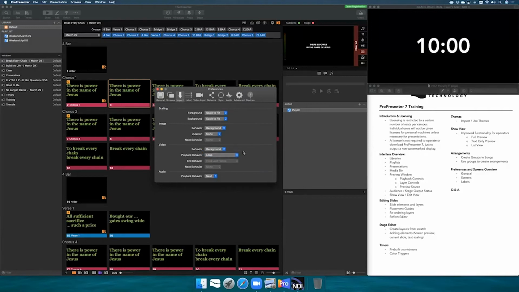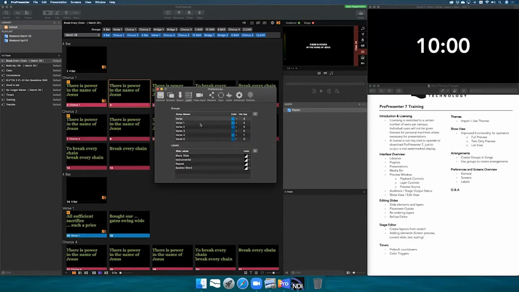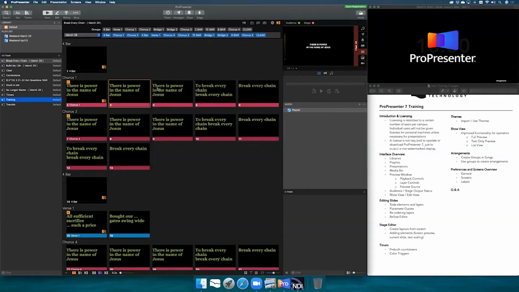So instead of having to import all those videos and then go in each one and say, don't loop, you can actually just have it not. And then you can choose what it does at the end and what it does after the end if you want it to do something next or not at all. Okay, that's preferences. The other thing is, this is where you can do all your label editing if you want to, color, your hotkeys, slide labels, what have you.